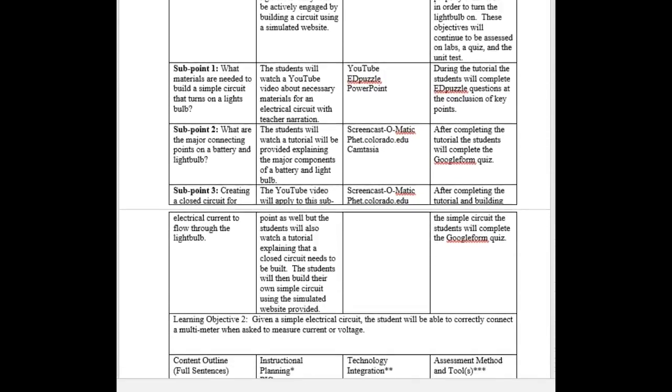So some of the subpoints right here: what are the materials needed? What are the major connecting points for the battery and light bulb? This is usually why kids struggle. And then one of the other main things is just creating a closed circuit with the materials that you're given. And in the video, it's kind of tough because they only give them one wire. So I'll first provide them that challenge, which will emphasize the major connecting points of the battery and light bulb. And then when you give them two wires, it'll be, let's just create a closed circuit. And that should be pretty simple with multiple wires.